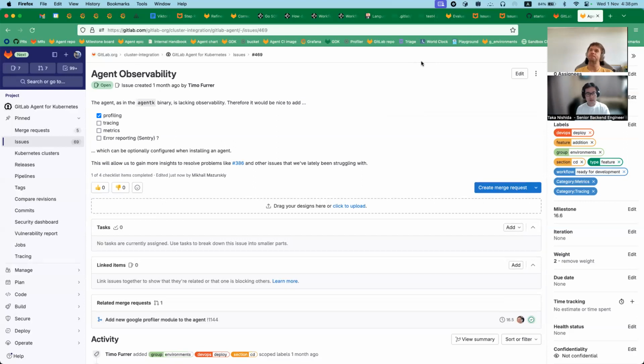I think if it's error reporting from the agent, we have to be careful about sensitive information, but not sure if it's related. The intention with error reporting is not to send it to GitLab. It's to send it to the customer's Sentry. And the same with everything else. The intention is to send all this data to the customer's observability backends.